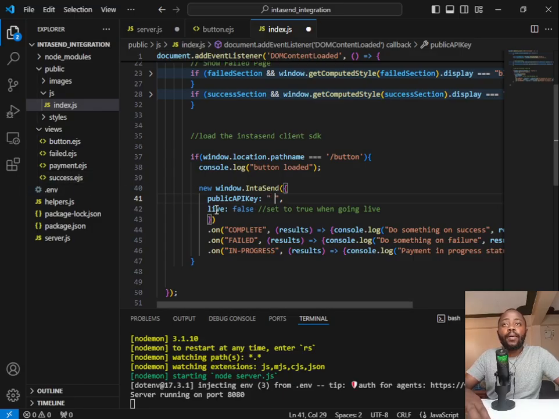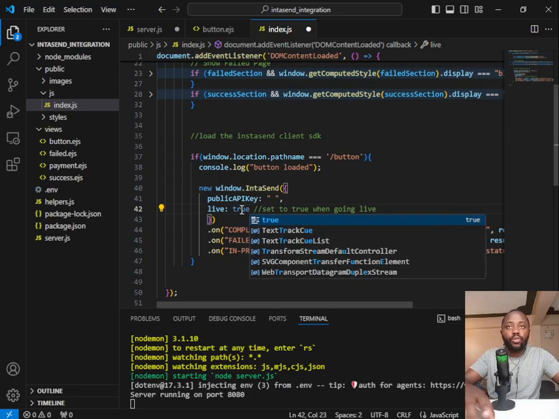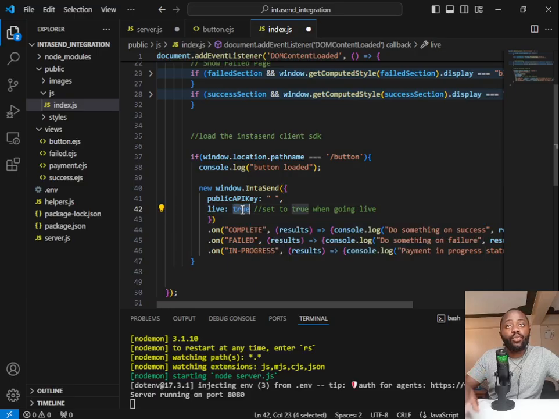And then the live option: are you live? So I'm going to use my live key, so I'm going to change this to true. If you are using the sandbox details, make sure that you change this to false for it to work. Otherwise, the key is going to be okay, but if it's a live key and here you've set false, they're not going to match because it's not the same environment.